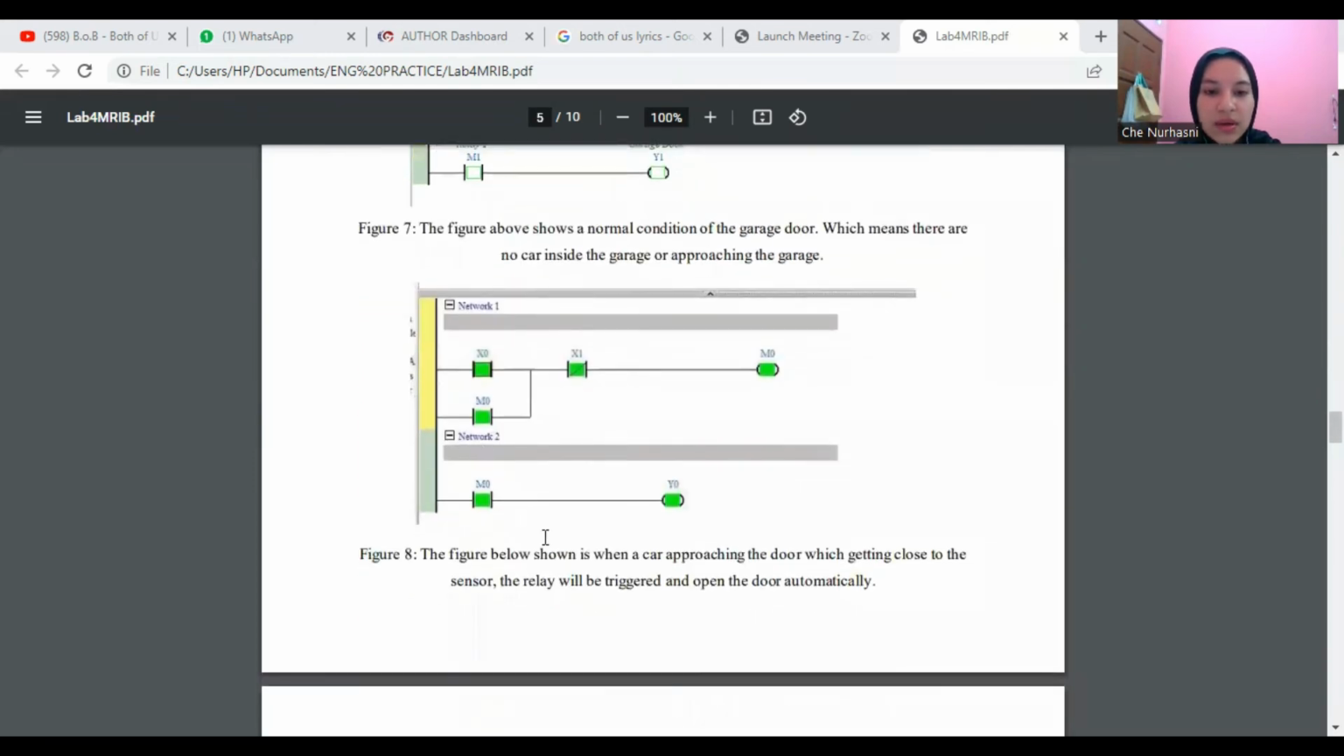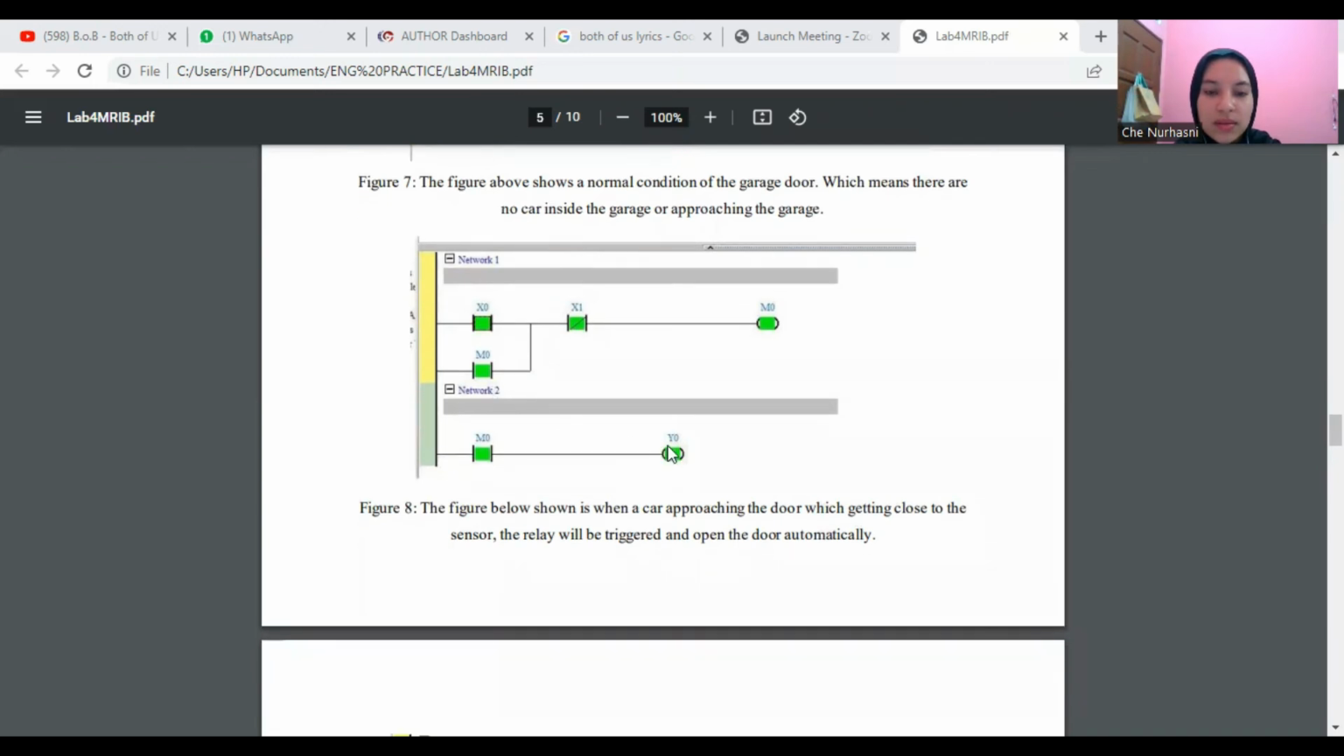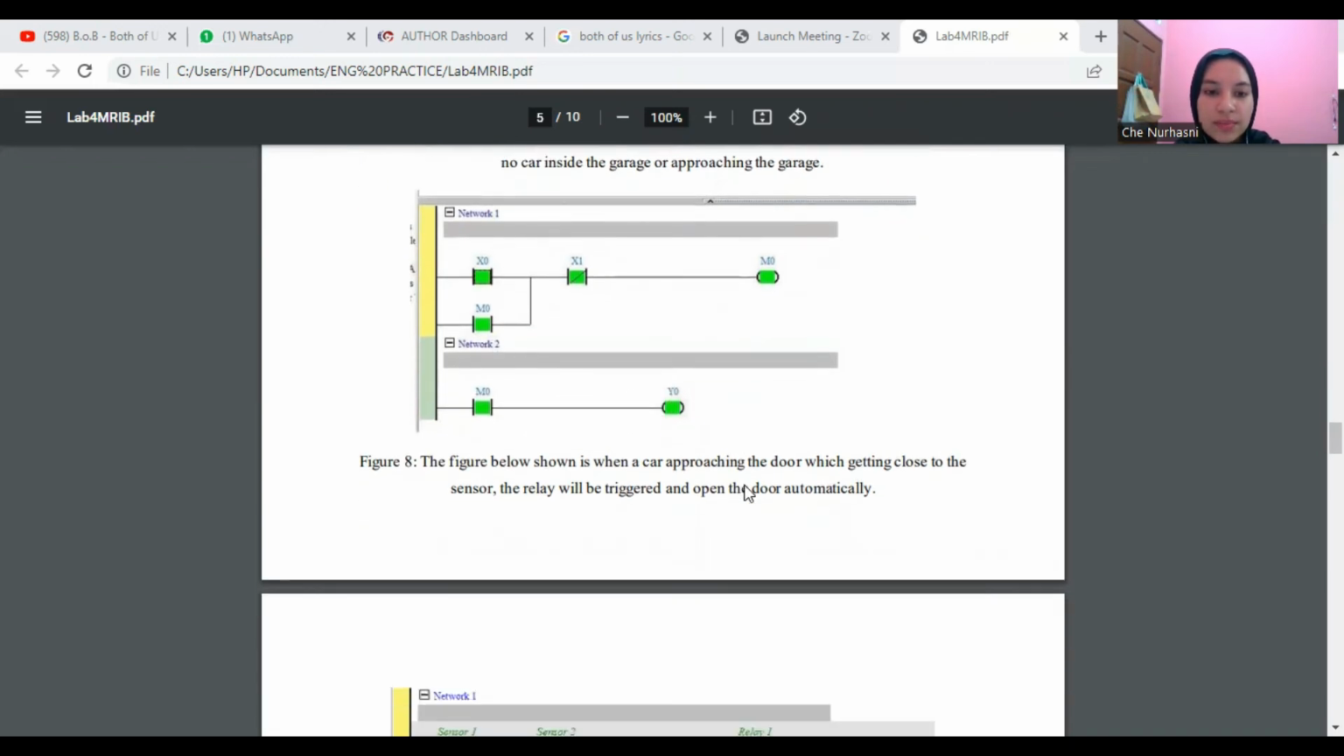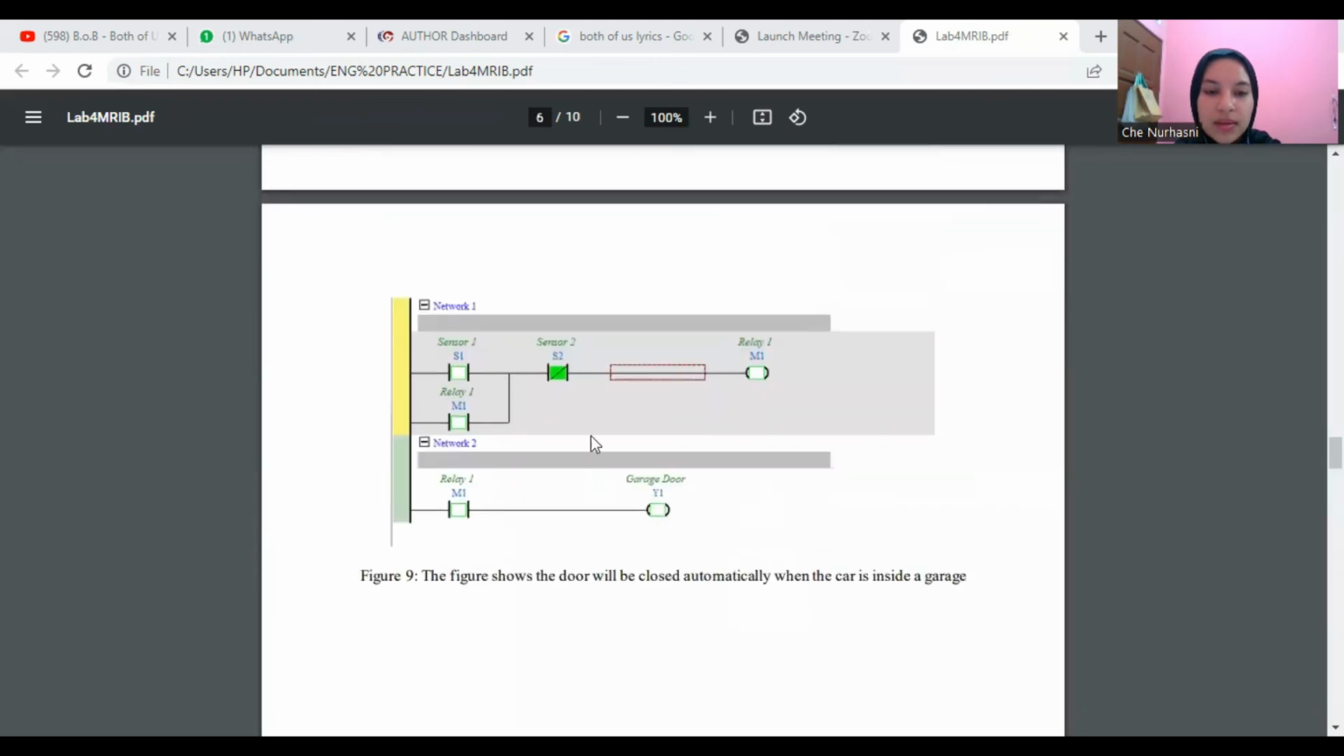So if there is a car approaching the door, then the sensor will detect and the door will open automatically, which is Y0 will turn on. And this is the figure when the car is inside the garage, the door will automatically close.